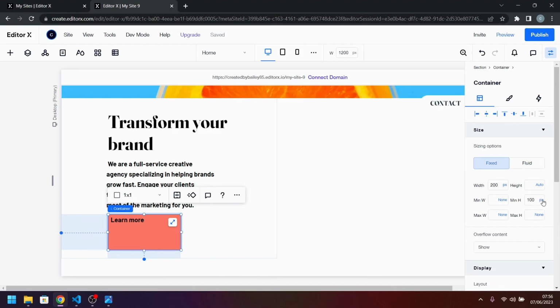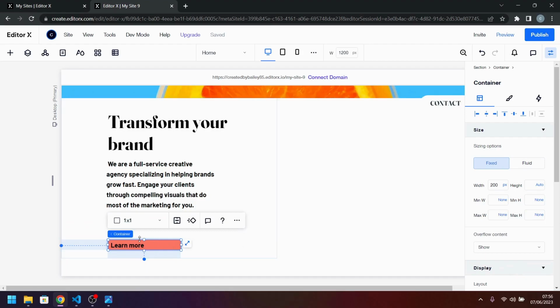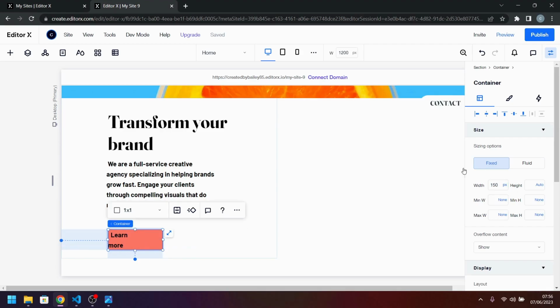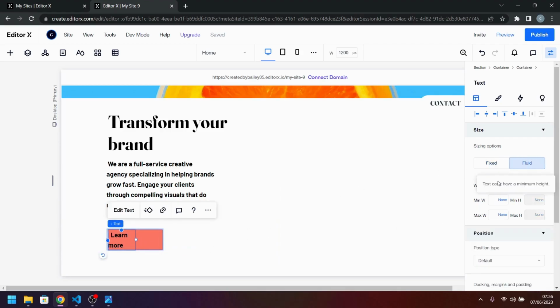Now we're going to go on the min height, and we're going to select none, which means the height that's used will be the height of the text. And we're going to reduce this width to, let's do 150. I need to select the paragraph and make sure. There we go. To 100%.